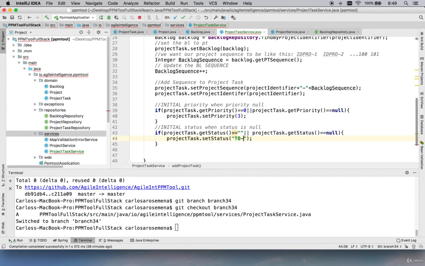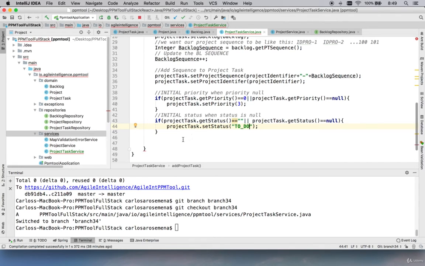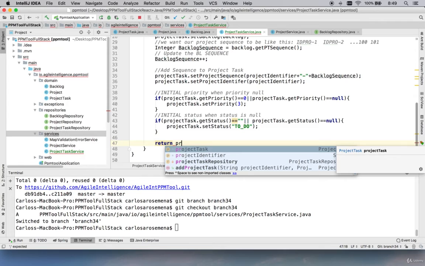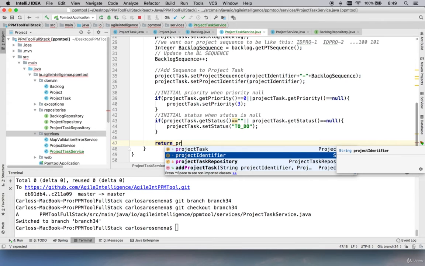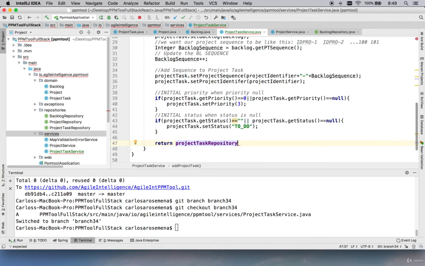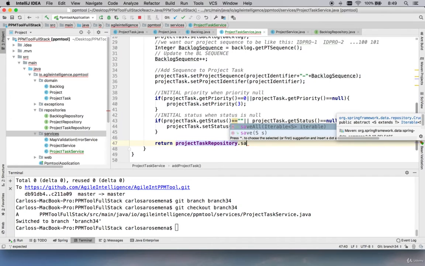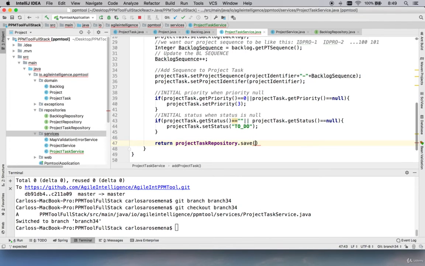And actually, I could have used enums here. I don't want to overcomplicate things. I'm just going to leave it like this, but you could totally use enums. And I'm just throwing these little nuggets there to give you ideas of things that you can do on your own if you want to refactor or scale this project. And then we're just going to get the project task repository, and we're going to save. Remember, it's out of the box with the correct repository, and we're going to save the project task.